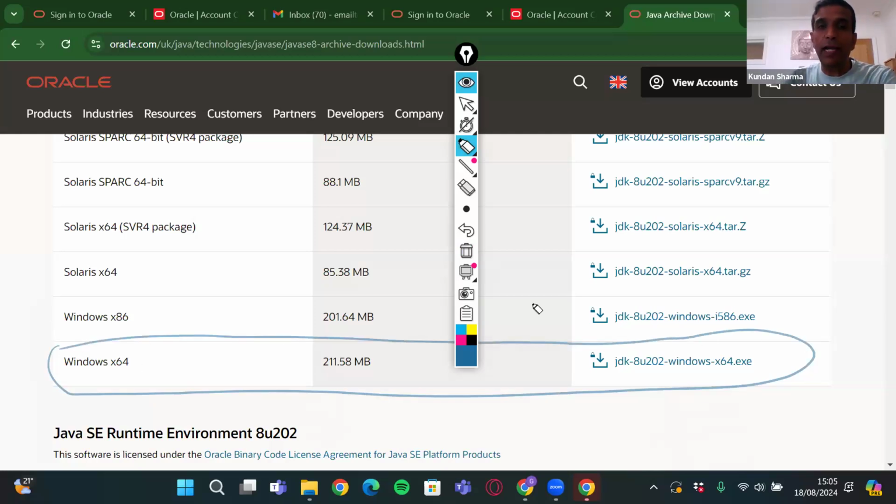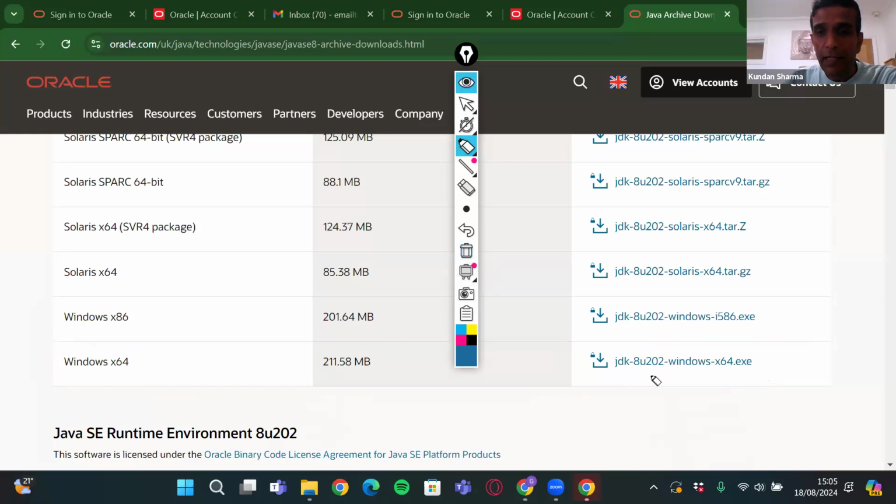Just one more thing I want to highlight. At the time of recording, you can see here that it is showing 202 version. When you are trying to download it, it might show that JDK 8U, let's assume, 196 or maybe 207, something like this. Then you will say, Kundan, which version should I download? Your video shows the 2022 version, whereas now it is 207. At the point of recording this video, the JDK version which I see here is JDK 8U202. Whenever there is an update, this version might be incremented.